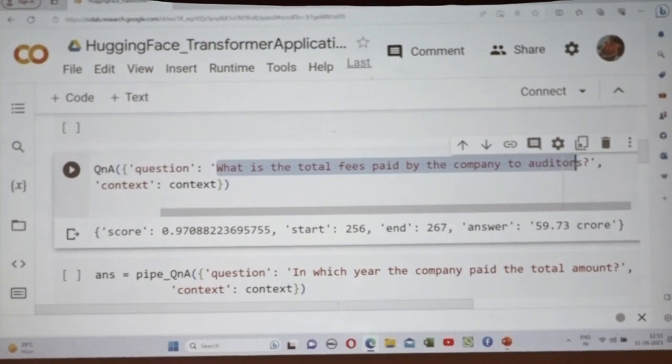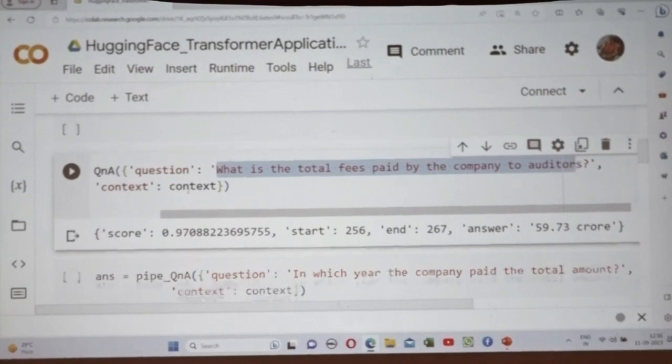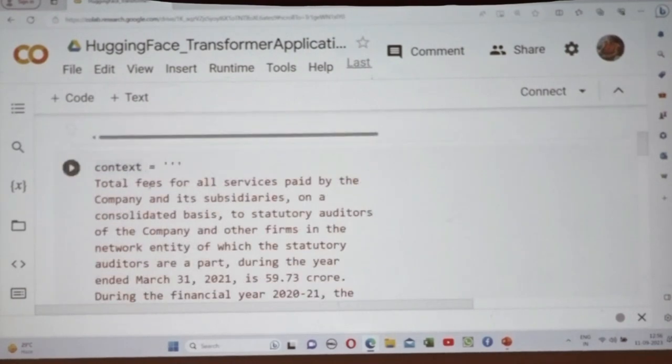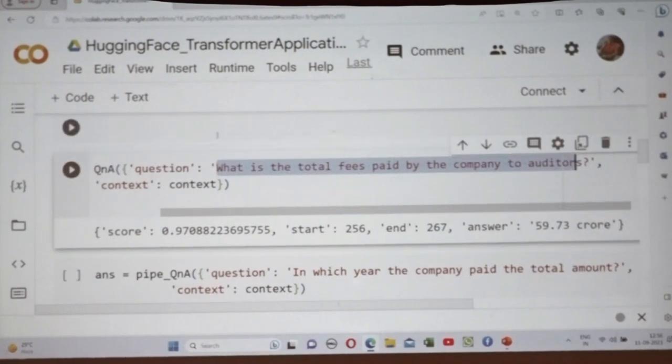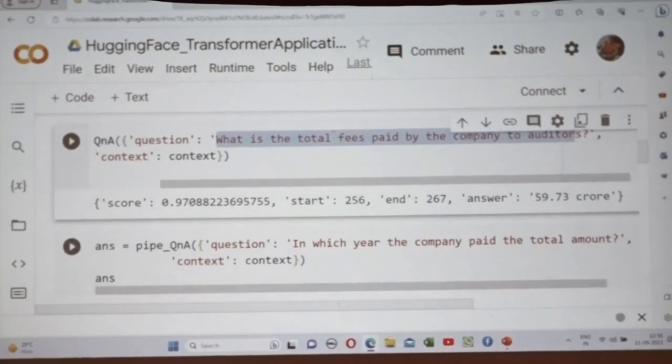In the context given, there is no exact sentence saying the total amount paid by the company, right? But I posed the question, what is the total fee? You can see the context. Did I use it there? Total fee for all services, it started like this. But the question I posed on this context is, what is the total fee paid by the company? So I got the reply. Did I get the right answer? Yes.